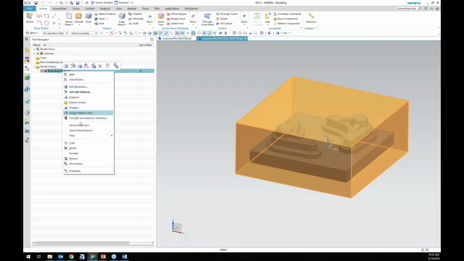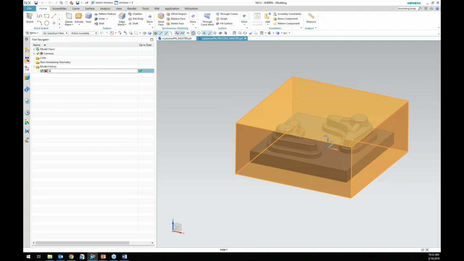You might want to also rename your bounding body, and you can just call it blank or stock or something like that. We're just going to call it blank and say, okay, this is good to go.